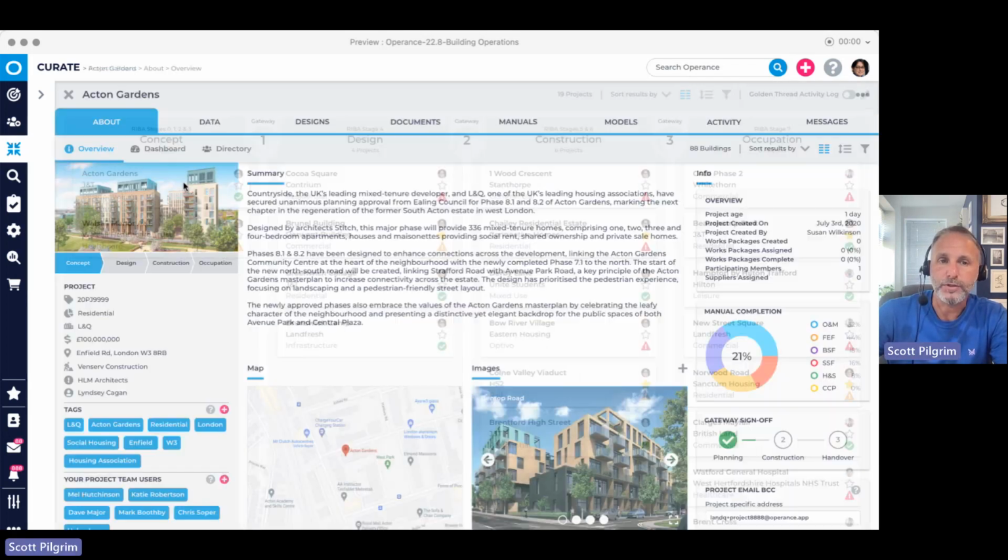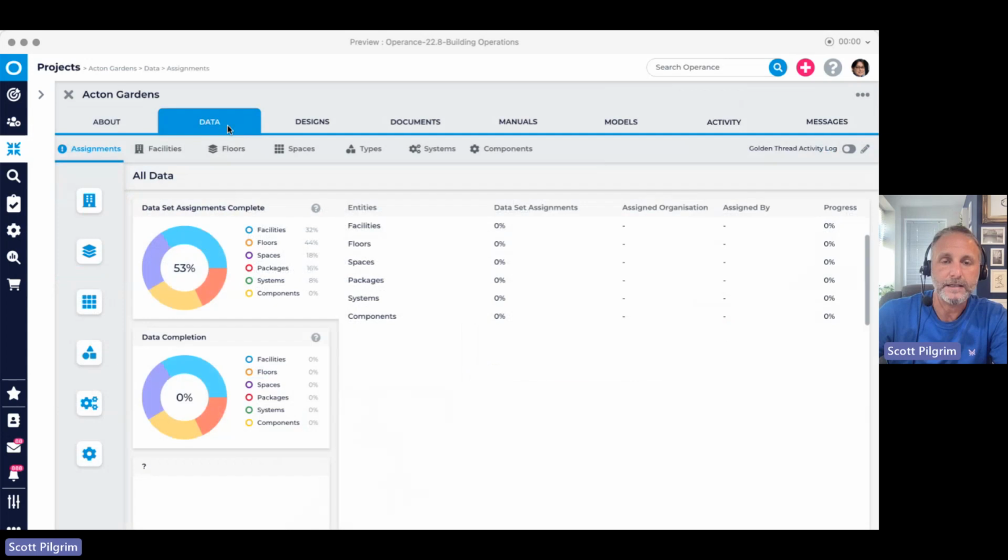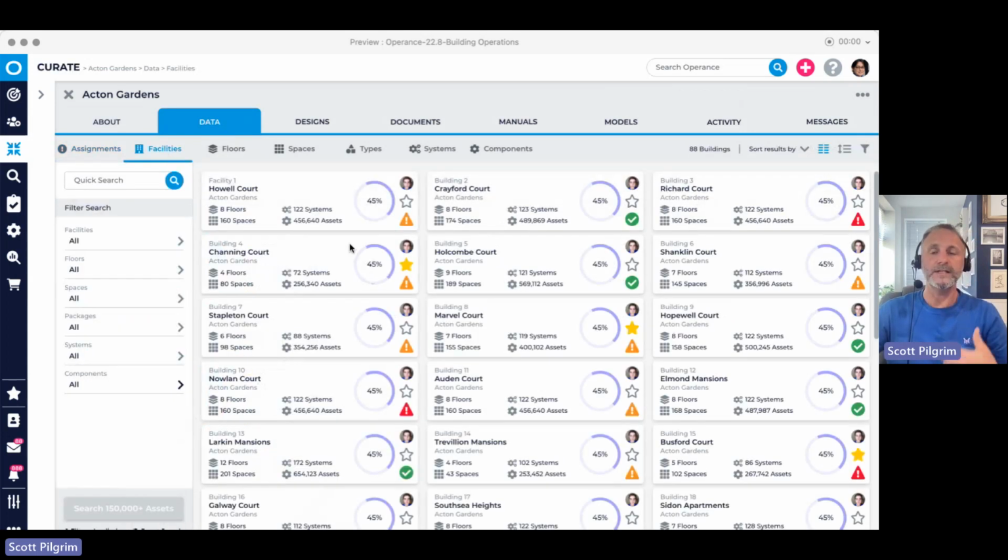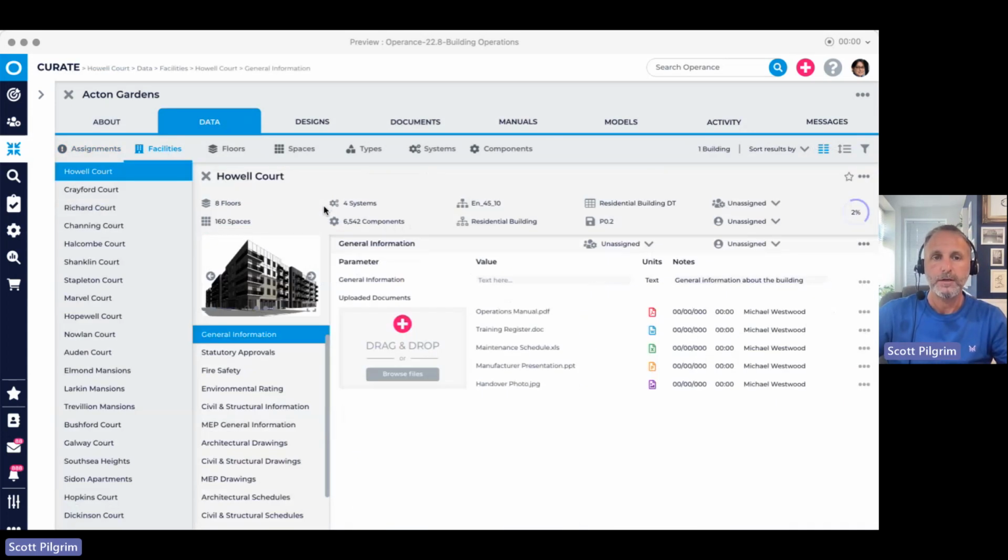Now, if we go into a project and we click on data, we can start seeing where those data templates are used. So a data template for the facility as a whole has been used here. And this is now where the information is provided by your supply chain. And that could be the designers, suppliers, manufacturers, consultants, whoever.